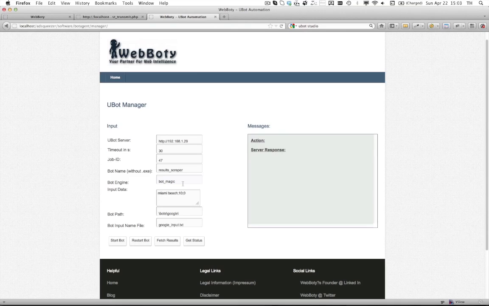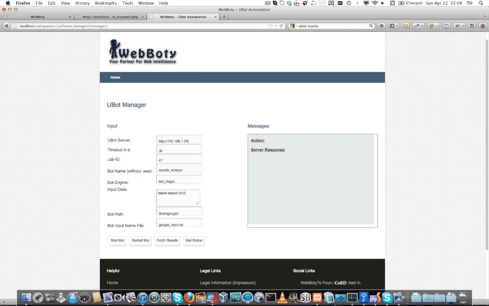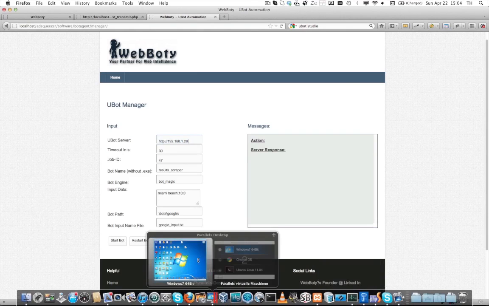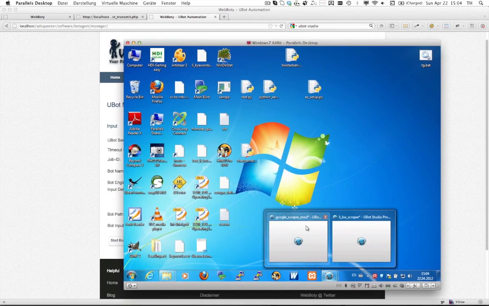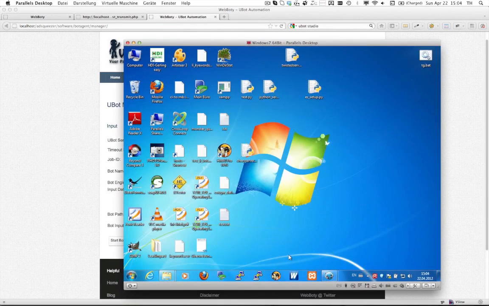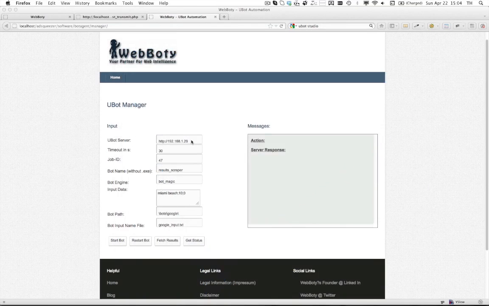So now let me demonstrate how this works. Here we just enter the UBot server. Right now the UBot server is a Windows application, running on this Windows. You see we have the UBot Studio software running, but that does not really need to be. So we have the Windows platform where this is running. Let's say we set a timeout of 30 seconds, shut down the request form on this end, and let the UBot run in the background.